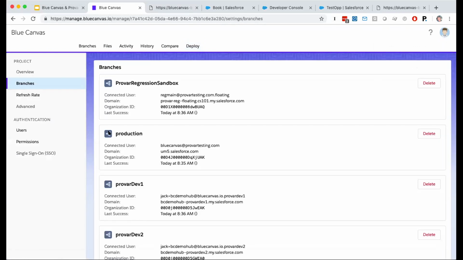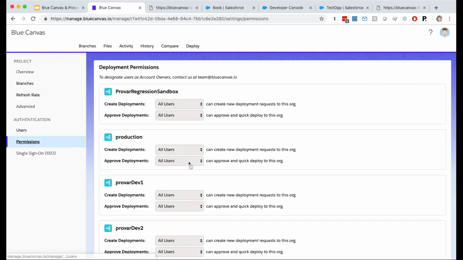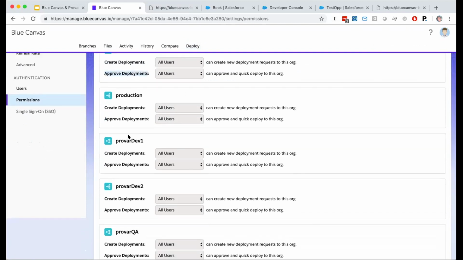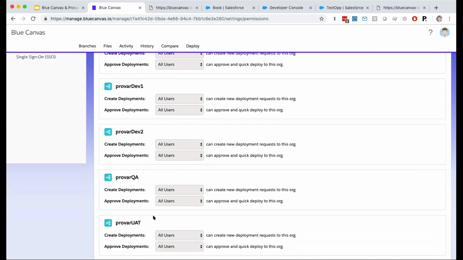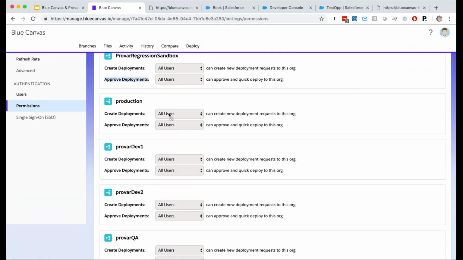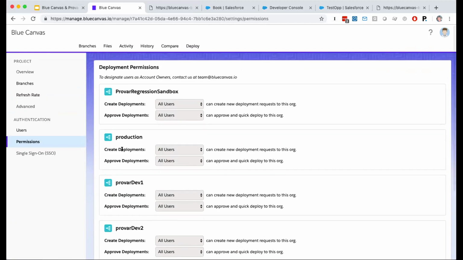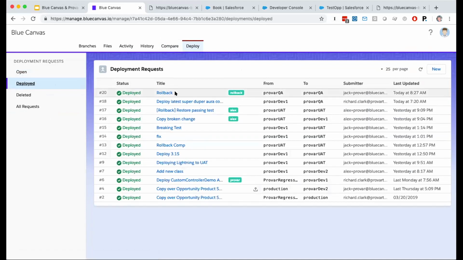But Blue Canvas offers, basically, a permission-based deployment system. So we could actually set up for each different sandbox who's allowed to create deployments and who's allowed to approve them. So this is enabled on this demo account, but it is for enterprise accounts. So you could set up and say, okay, for our production environment, we want to only let administrators create and approve deployments. For QA or UAT, we want to say anyone can create a deployment request, but only select people can approve them. So you have that level of granularity when you go there.